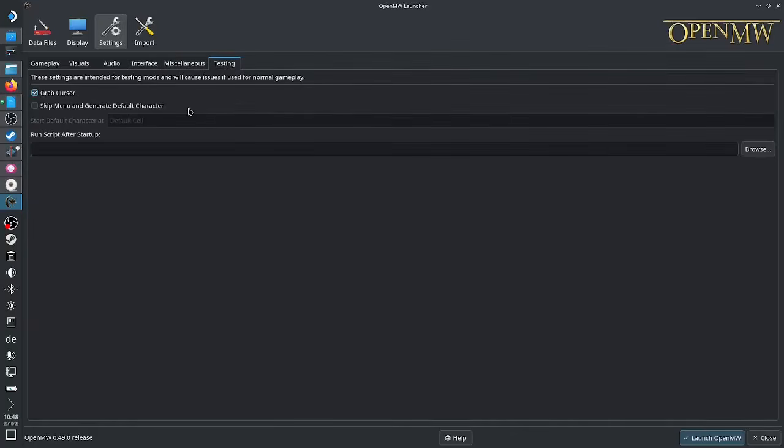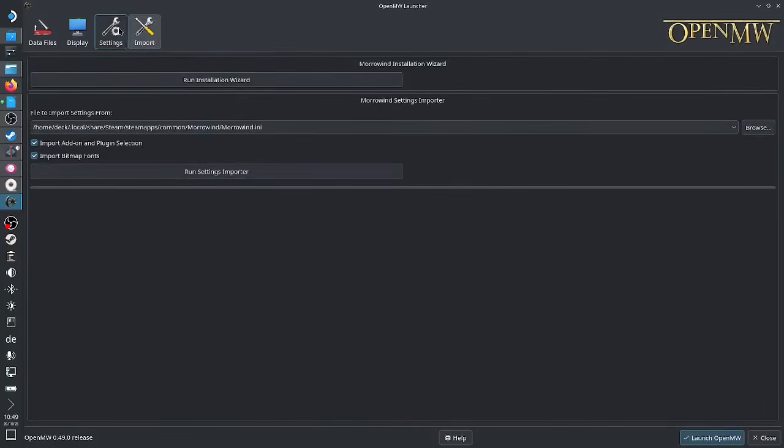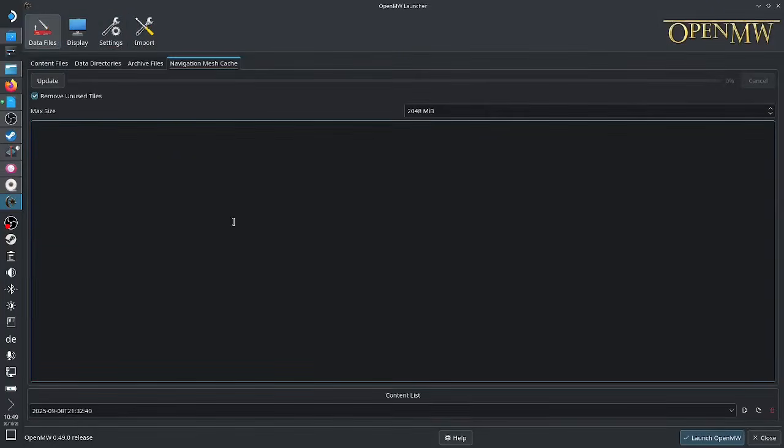And if you want to test around with some mods, then you can skip the menu here and generate a default character by activating this point here, which is really useful. But make sure you deactivate it later when you're really playing, because it can cause issues for the normal gameplay. Here I also didn't change anything. And that's it for the settings.